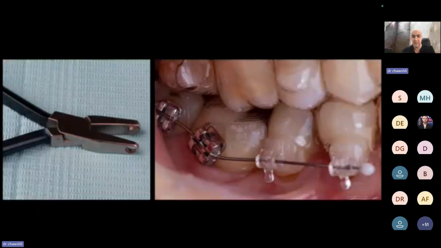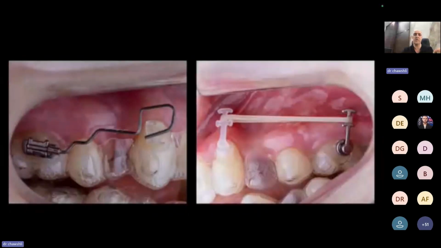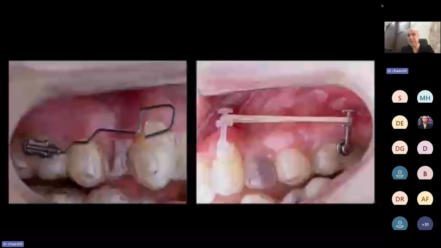molar. And as you see, we use pliers to make a cut in the plastic in order to make room for the tubes and the brackets also. Also, we can do uprightening of the root or retraction to close the extraction space by adding accessories. As you see, tubes, uprightening springs, power arms.